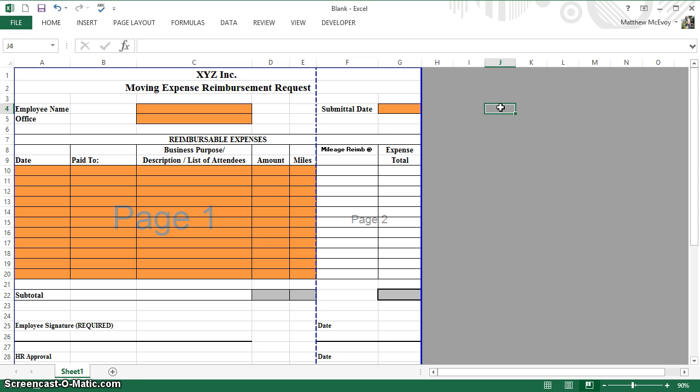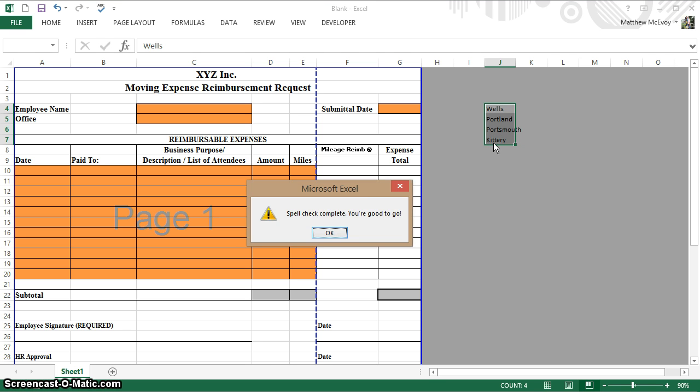So what I would do is, if I had offices in different towns, let's say one's in Wells, one's in Portland, one is in Smith, Kittery. As you can see, I am from Maine. I'm going to do a quick spell check. You do F7. F7 is spell check.